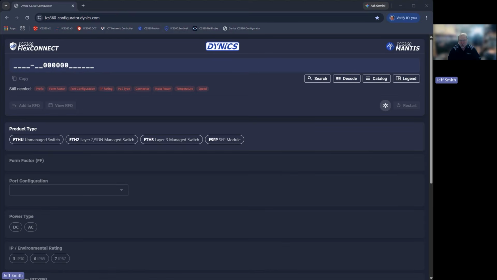We've launched an online switch configuration tool, and that tool allows you to basically browse our product line of switches, both managed, unmanaged, layer 2, layer 3, as well as our SFP modules that are available. And you can do it by specification. You can kind of wander through it. You can decode an existing part number if you want to see what a part is based on the part number you were given. And then you can build a list of what it is you like.